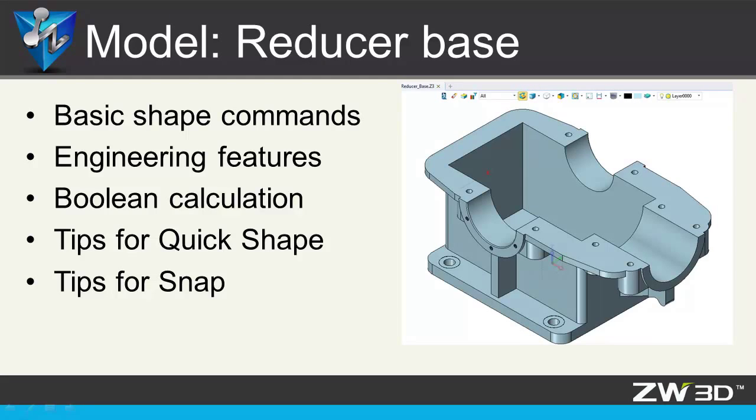Hi, welcome back to ZW3D Design Tutorials. This is Ben. In this lesson, we will learn how to use the basic modeling commands to create a reducer base, especially on how to use the quick shape to speed up the modeling process. Let's get started.